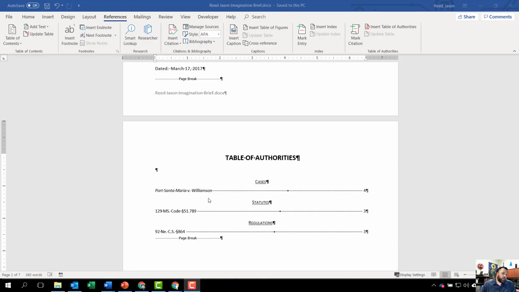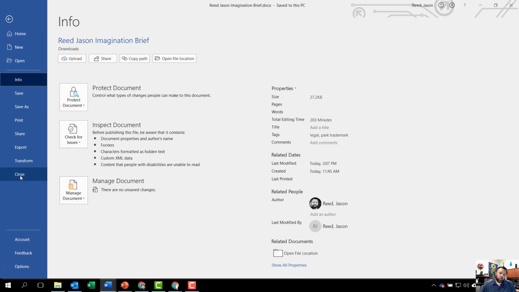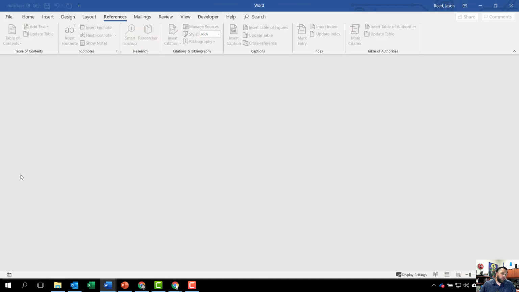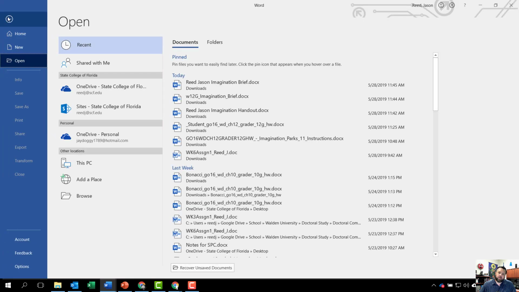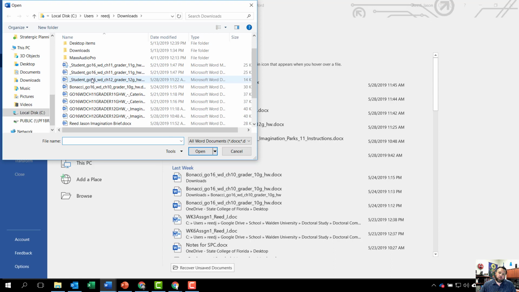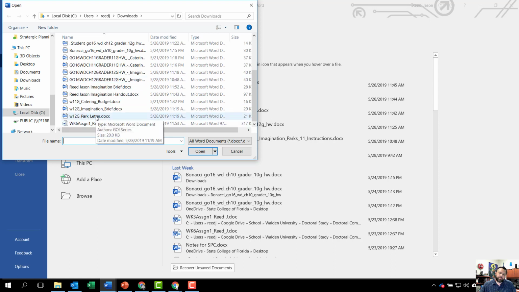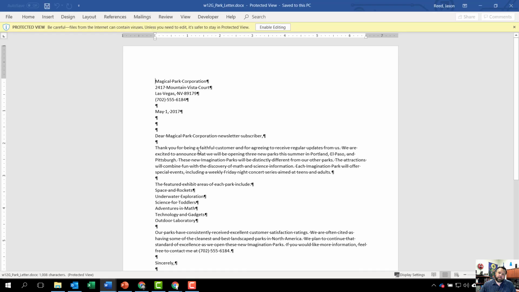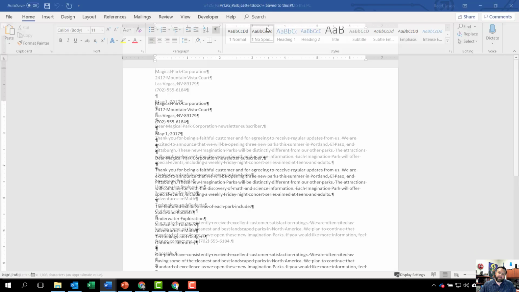Alright, now that we're done with the properties, it's time to save this again just for good measure. And then go ahead and hit File and Close. Now we want to open up our park letter. So we're going to come up here to our File tab. And from our File tab, we're going to go to Browse. And under our Downloads folder, let's find our park letter. And hit Open. And then hit Enable Editing.